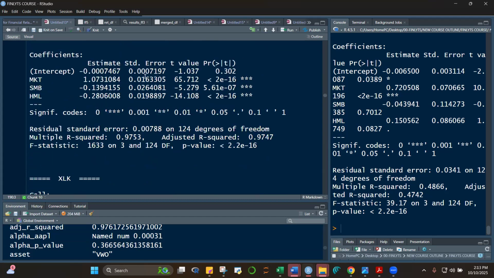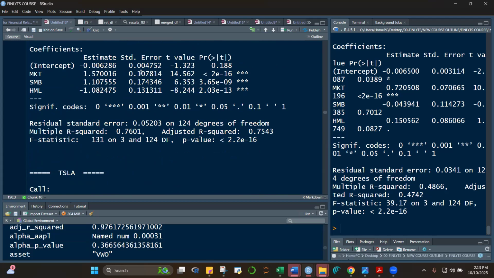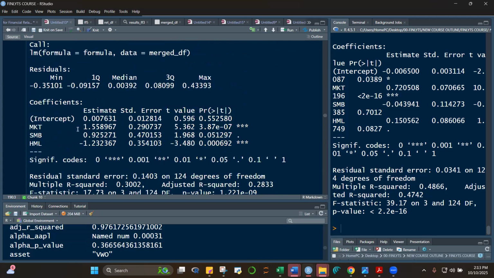Okay, and you can look at the others, for example, see Tesla, for example. Tesla, you can see here that market very high, no? So it's really very sensitive to the market. It's riskier, 1.6, because this is a growth stock. Okay. Actually, value stock too, no? SMB, it's tilted towards the small. Interesting, no? But this is statistically significant at 10%. Okay, because Tesla is a big company, so dapat medyo tilted siya towards the big. Okay, but it's more tilted towards the small.